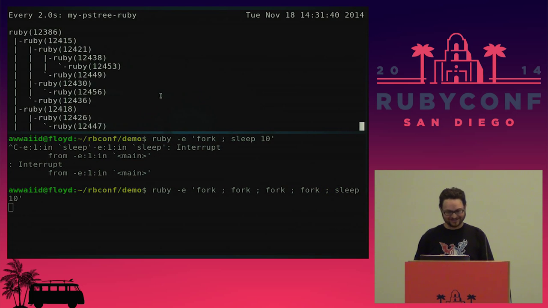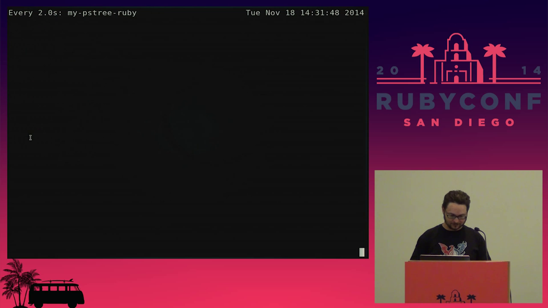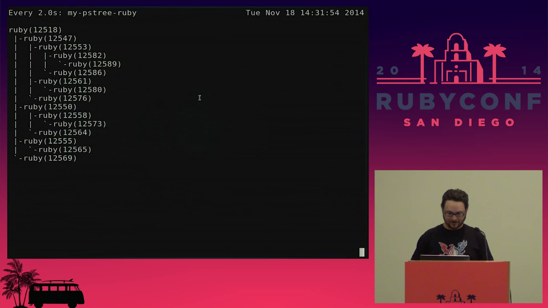Okay, so now we have a lovely 16 processes. It looks kind of fun because there's one and then there's three under it. Wait, there's four under it? Too fast. 100 seconds, lots of seconds. And two, three, four, interesting. Okay, anyway, so you have lots of children and the children have children and everything like that.